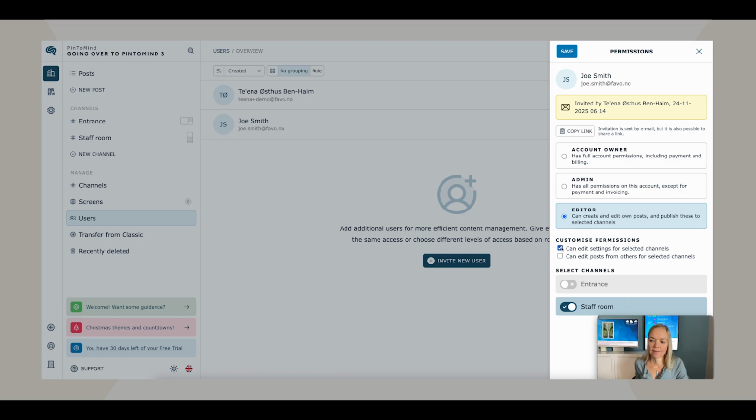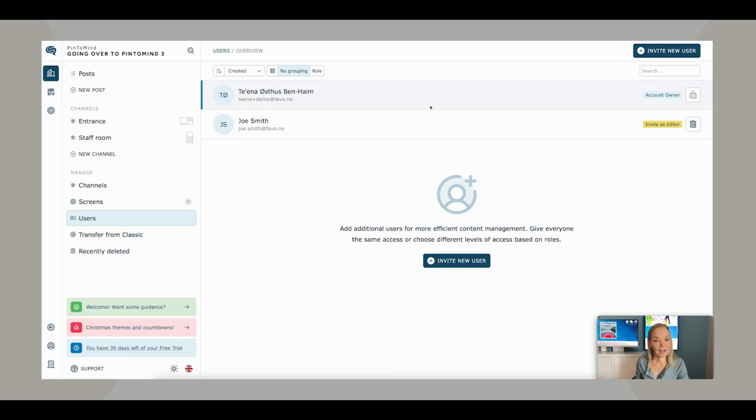I will let him edit settings for the selected channel, meaning he can edit the layout and theme of it. Save. So now everyone here has access to PinToMind 3.